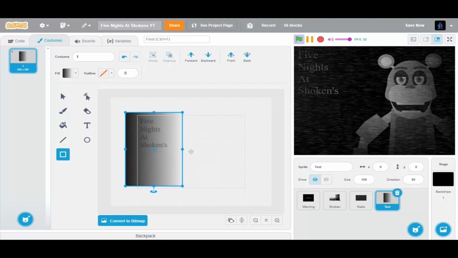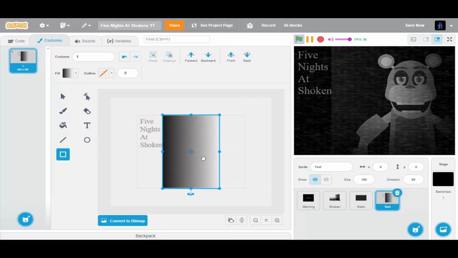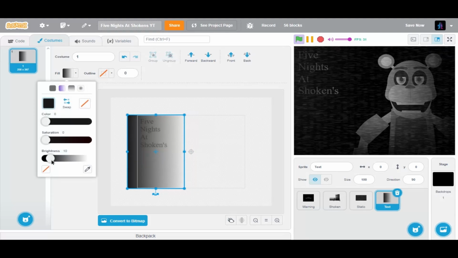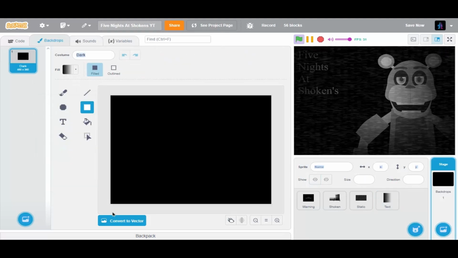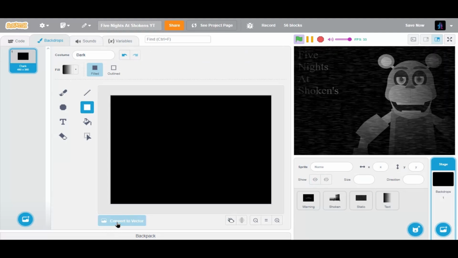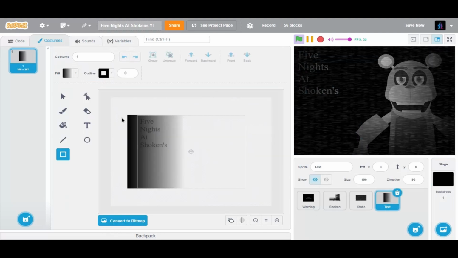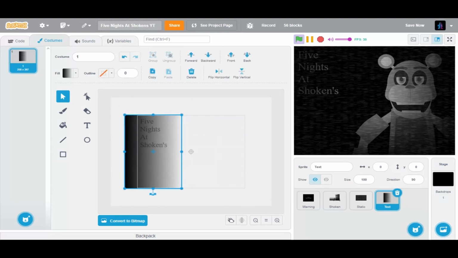Add it to my liking. Wait, let's keep it like this. Okay, I like this. This is nice. Okay, so I like this, and let's... I don't like how dark it is. Yeah, now this is good.